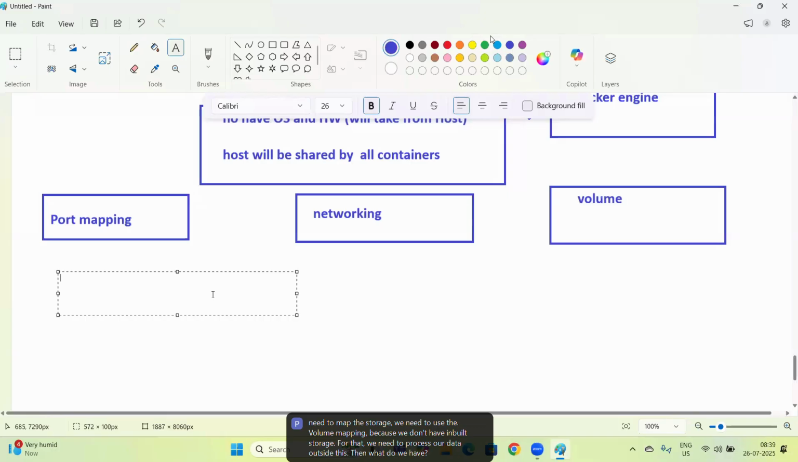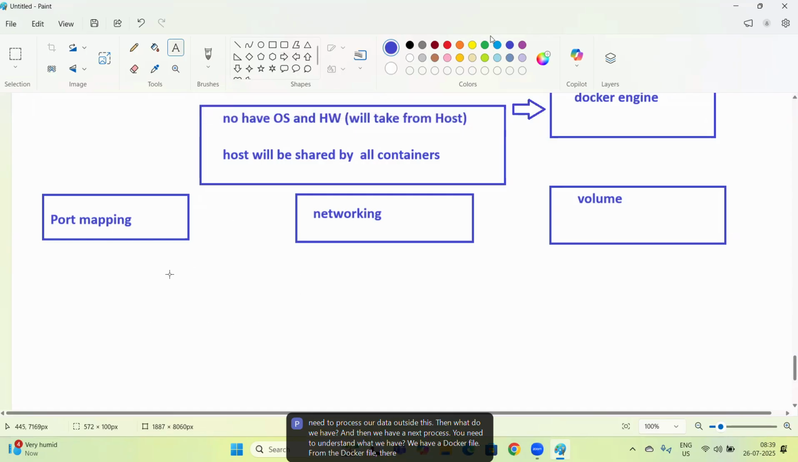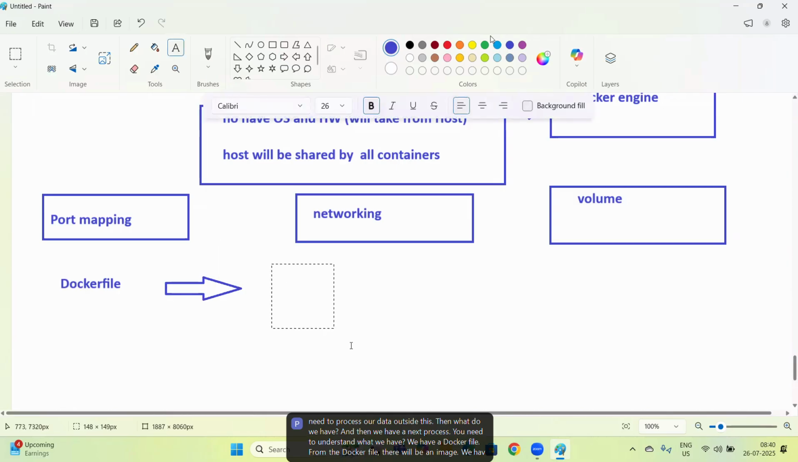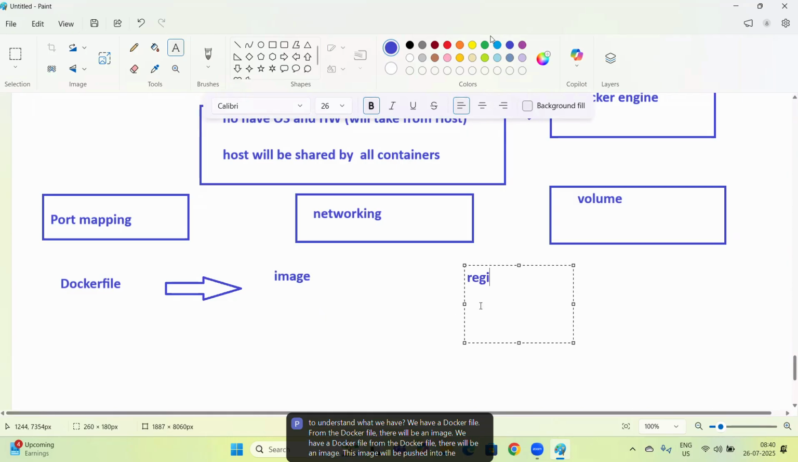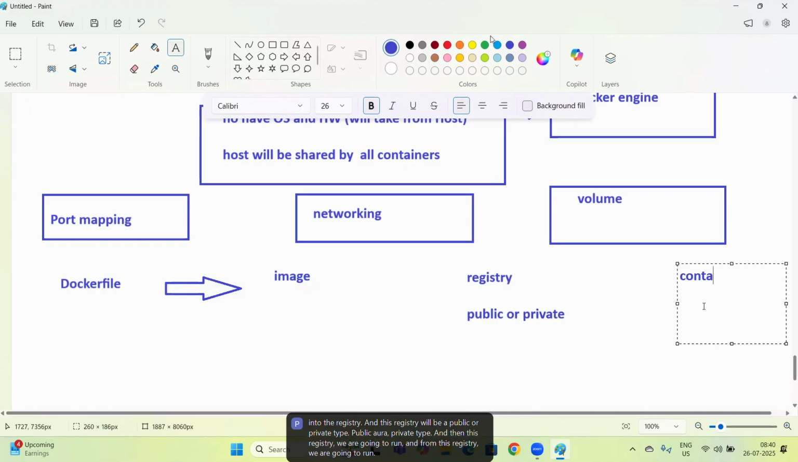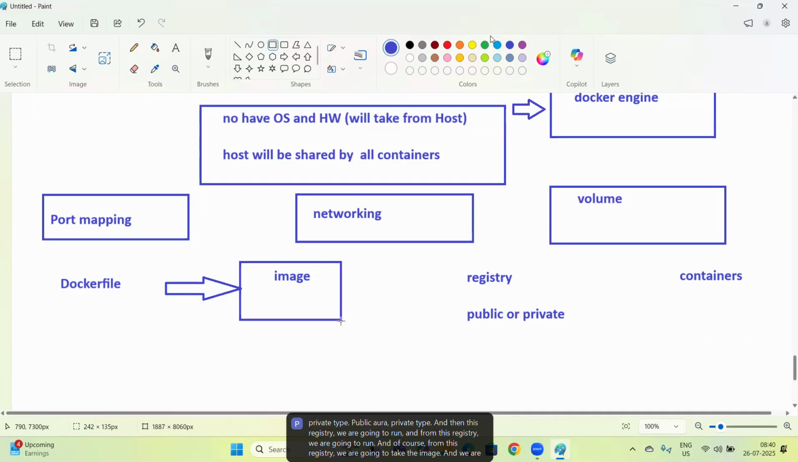Then the next thing you need to understand is the Docker file. From the Docker file, there will be an image. This image will be pushed into the registry, and this registry will be public or private. Then from this registry we take the image and run the container.